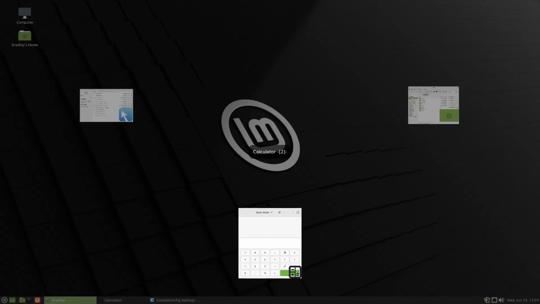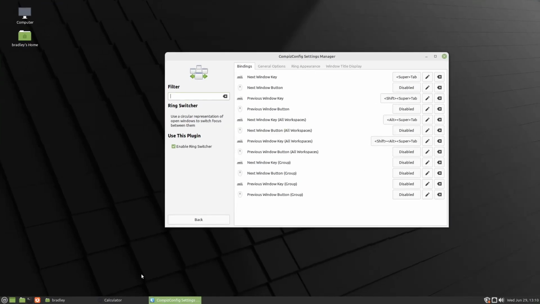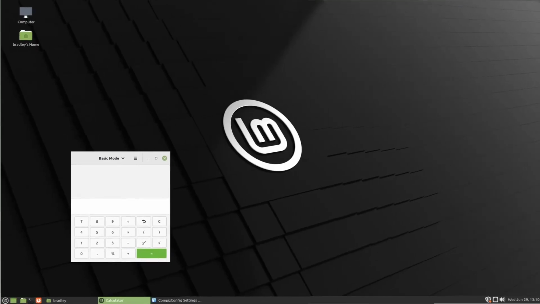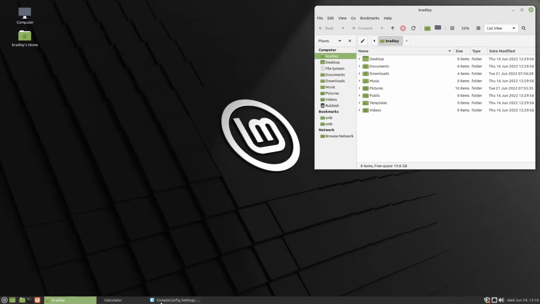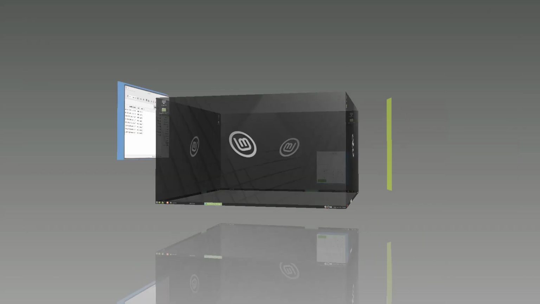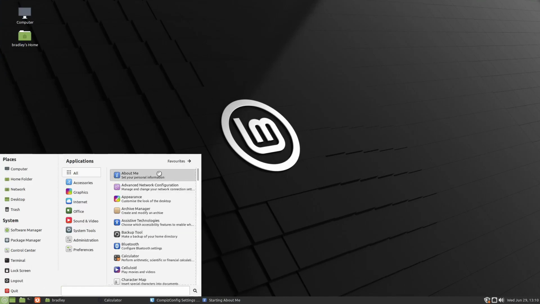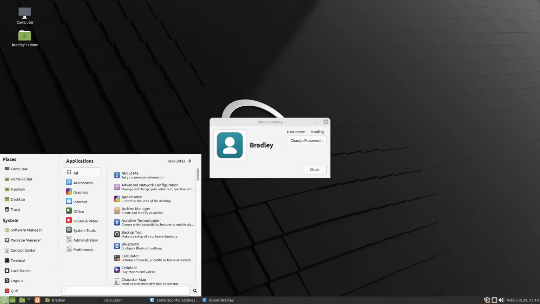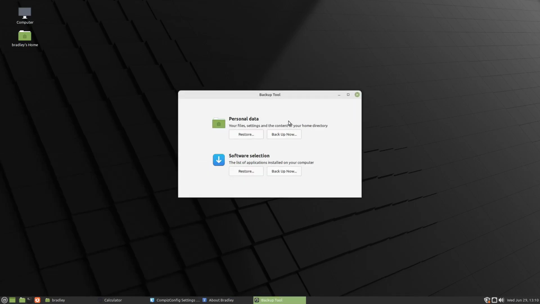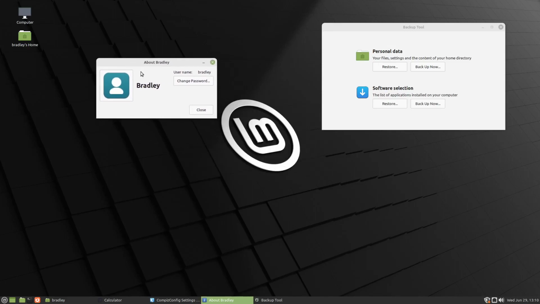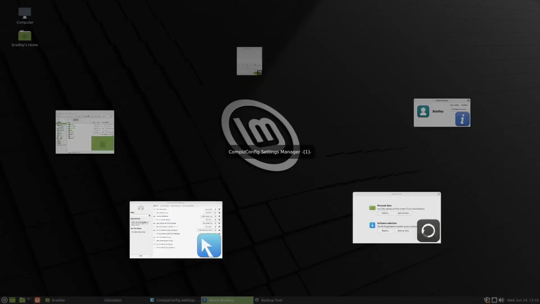Alt Super Tab. Compiz should come back to us. So again, if we put another window or two up on this viewport here, we'll just open a couple of random little applications. Alt Super Tab, and there they are.